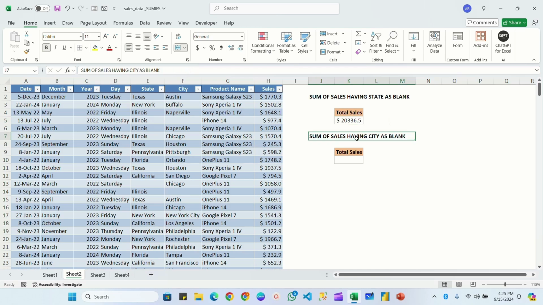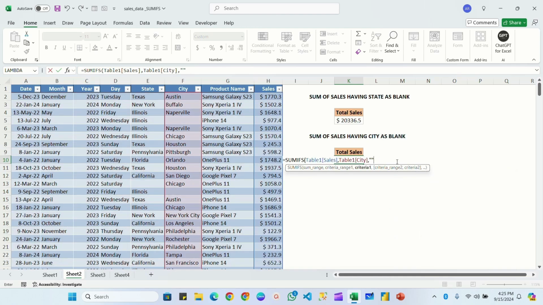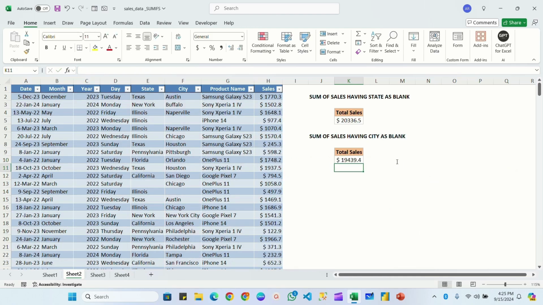Same you can use for city. So we will write the formula again, is equal to SUMIFS, sum range. We have Table 1 Sales column, comma, criteria would be Table 1 and City column, and the value is blank. So we will pass double quotation, close the bracket and hit enter. So for all the cities where the value is blank, the total sales is $19,439.4 US dollars. Now let's move to the next scenario.